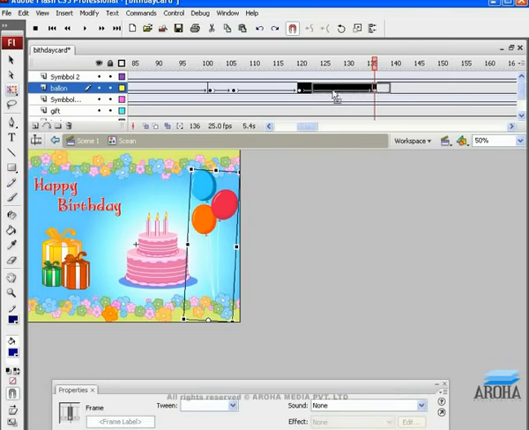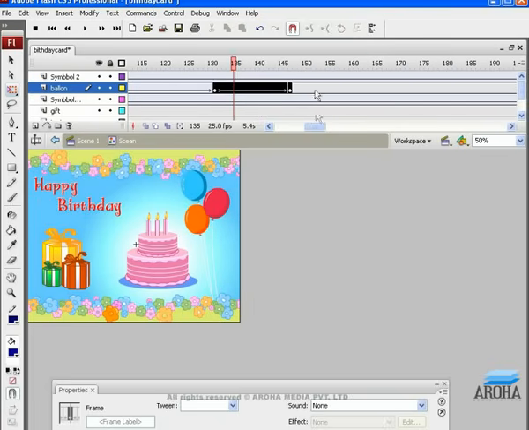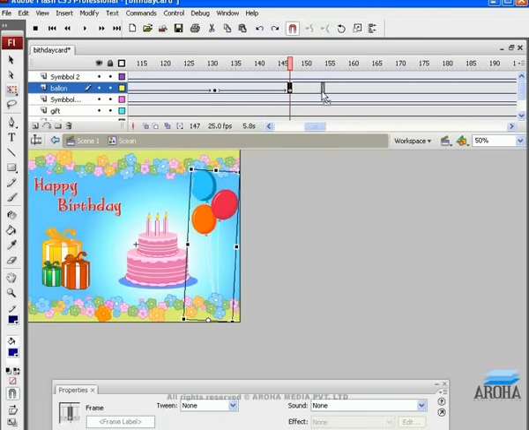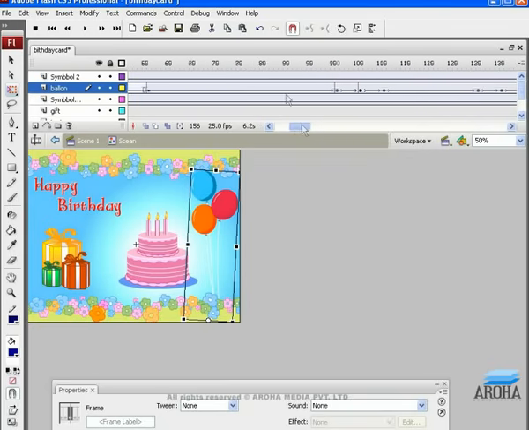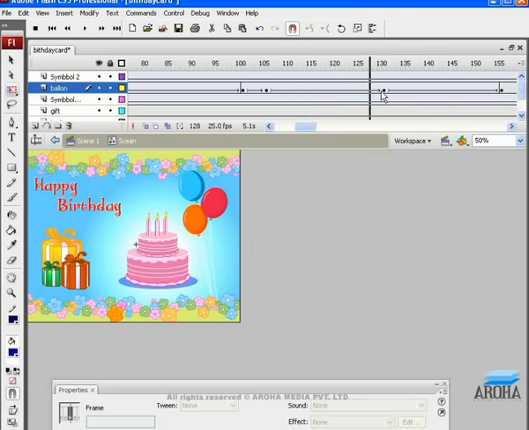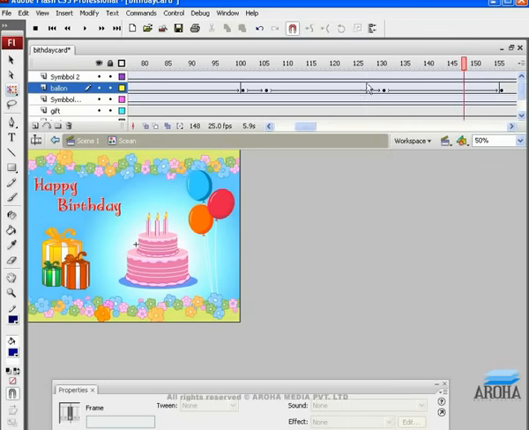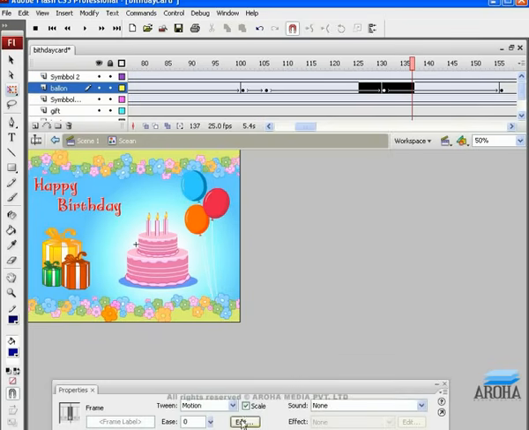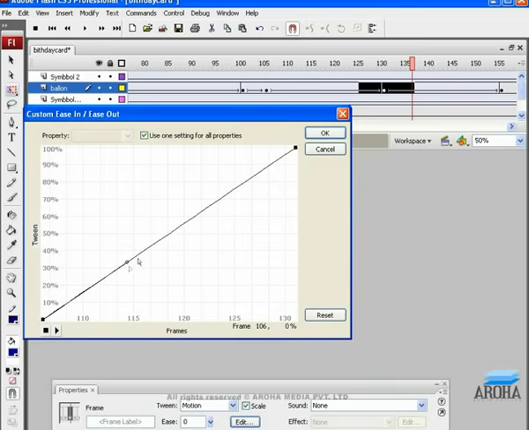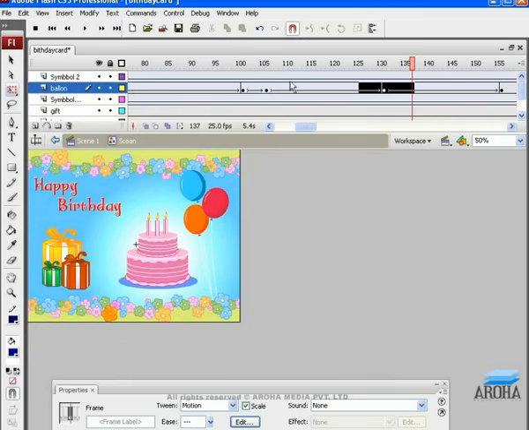Hold and shift the keys to extend the frame duration. For smoother animation, hold the motion tweened frames and click on Edit option in the Properties panel. Here, we are adding some ease in, ease out values. This gives softer movements to the elements. We have already learned about the ease in, ease out values in the previous assignments.